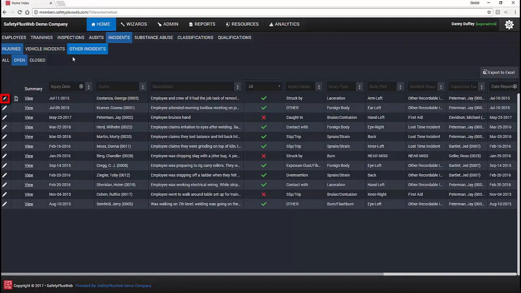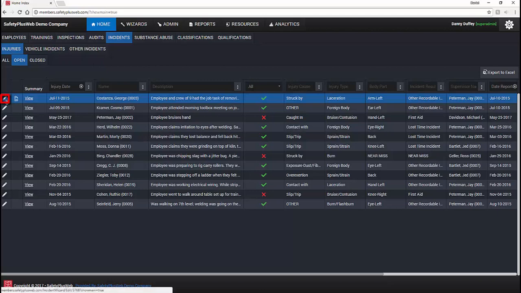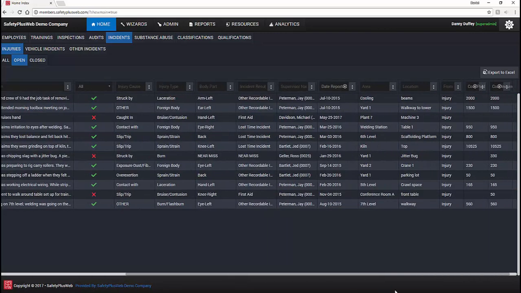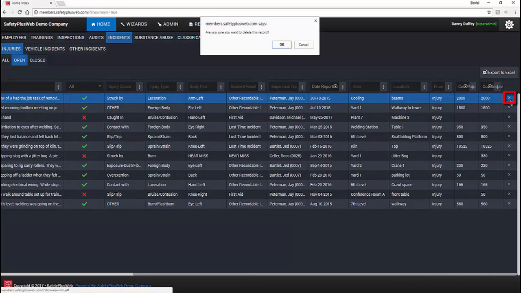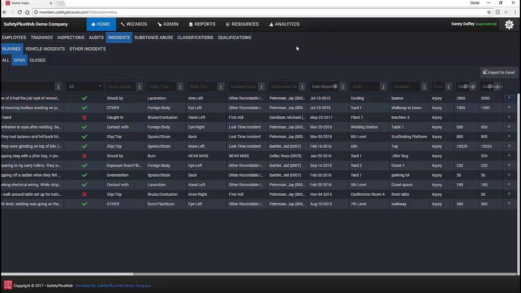The pencil icon before an inspection or incident record takes you back to the wizard where you can edit or add additional information. To completely remove a record, scroll to the far right of the row and click the X. Clicking this button on any of these 3 tabs will permanently delete a record. And if a record is accidentally deleted, that record will have to be completely re-entered. For more specific information about each of these records, please view our videos about creating records using the Wizards tab.